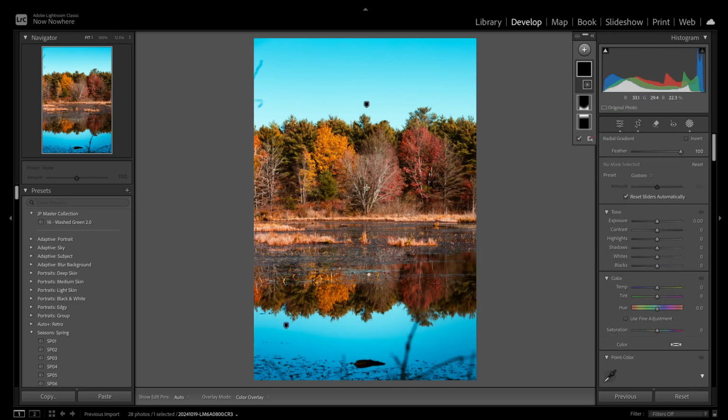Now you can grab the radial gradient, just select the middle. That's my subject here. I can drag a little bit of exposure to make that subject a bit brighter.